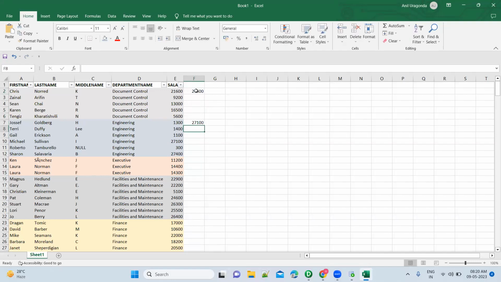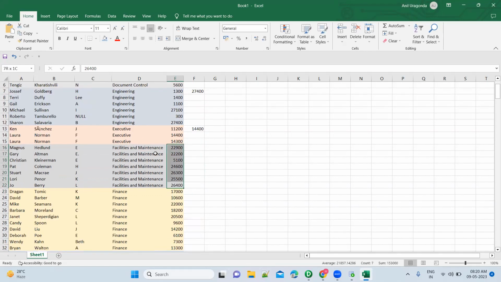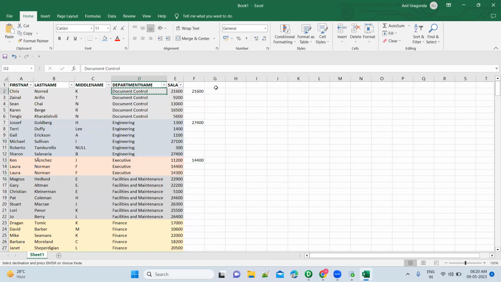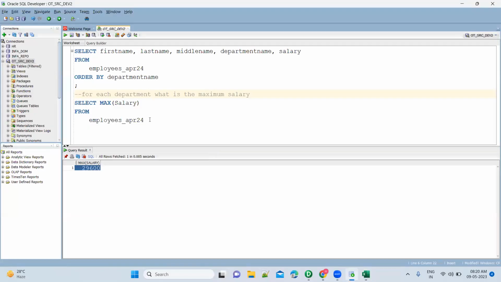27,400 is there. And then for this one, 14,400 is there. So like that, it will calculate for this group, for facilities and maintenance, one group. So it will consider this as a group, and it will give, okay, this is my department, and this is the maximum salary. And it will give this is my department, and this is my maximum salary. Like this, it will give.